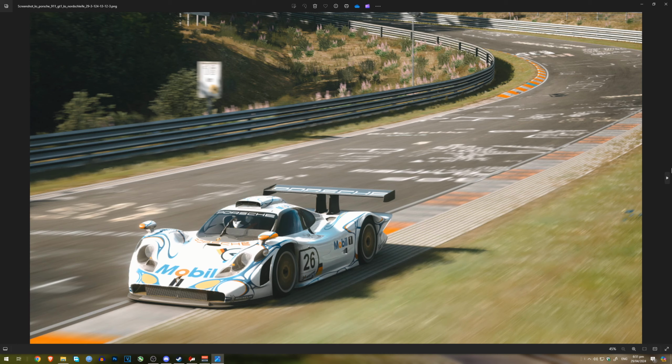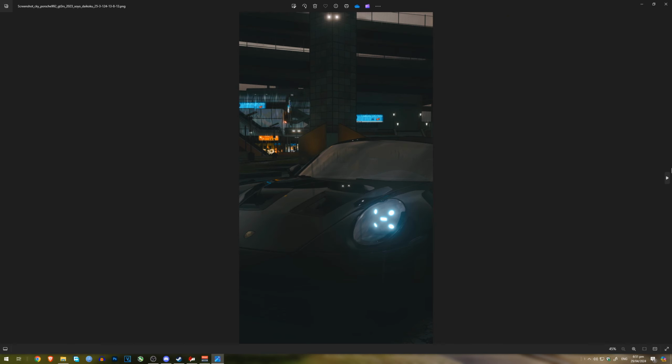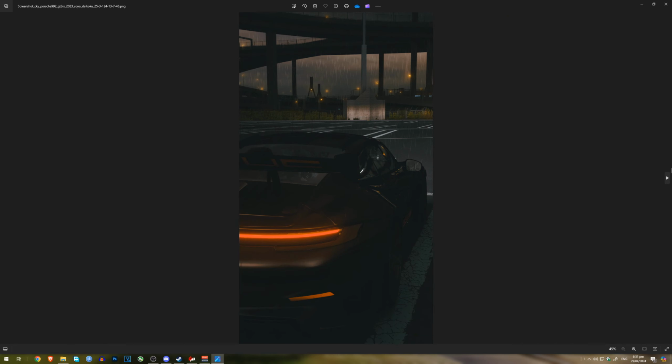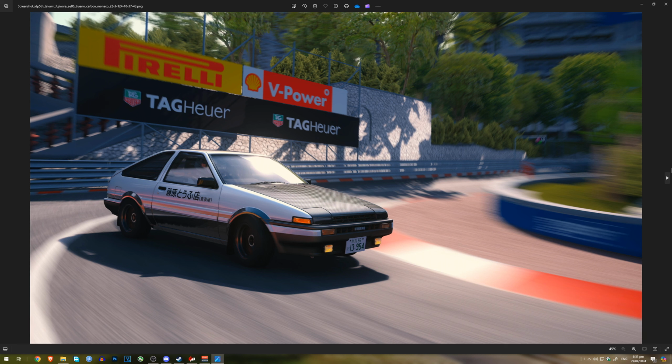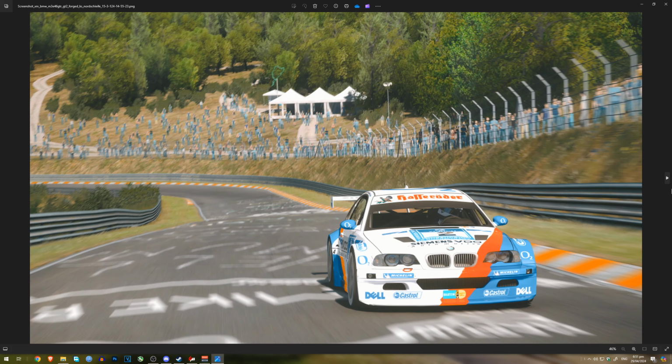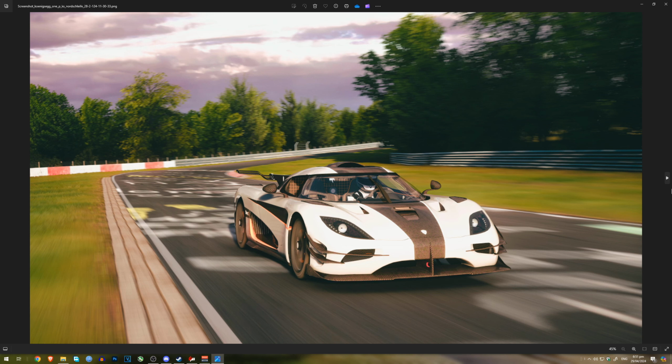This is one of my favorite ones, you know. I've got an MR2 Porsche here. It's not that good actually. It's probably because of the graphics, I guess. This one looks pretty good. A Toyota AE86. I used this in one of my thumbnails. A BMW M3 GTR, another 86.